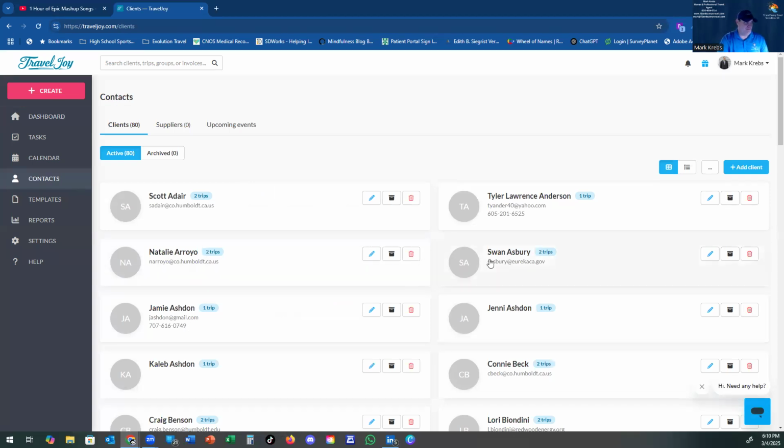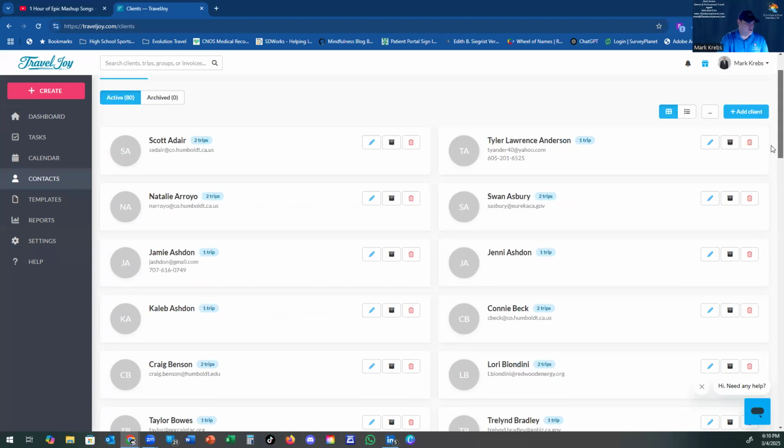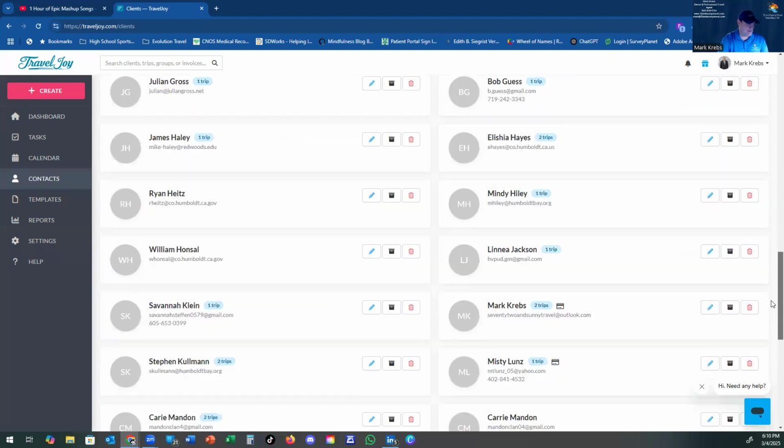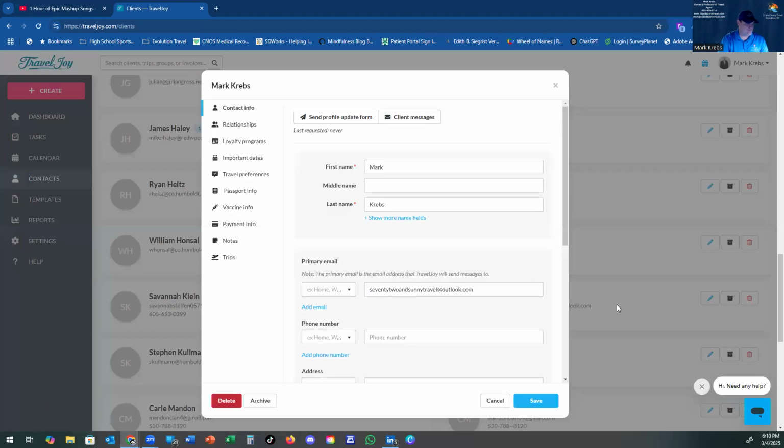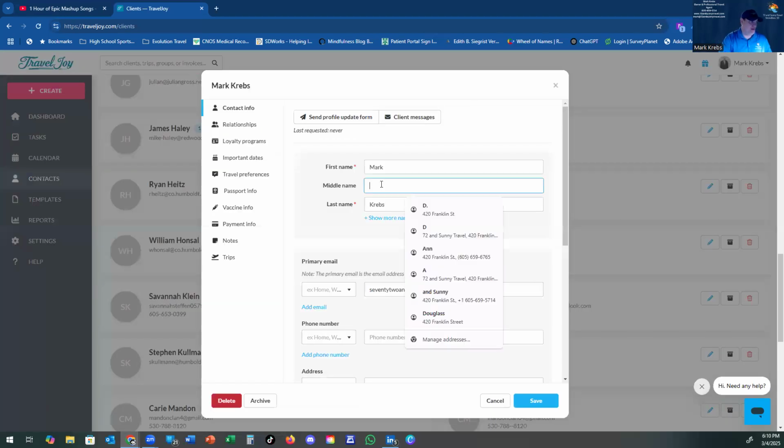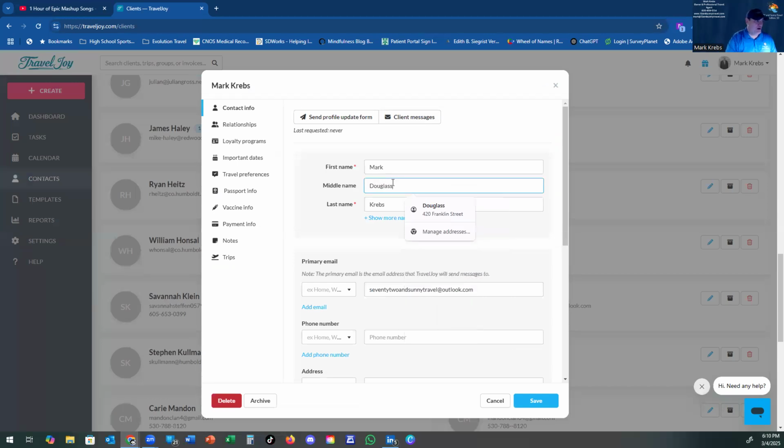So for example, I believe I have my information in here. So we're just going to go down to me. I do. Okay, so we're just going to use mine. So if I was my client, I would be able to put in all of the information for myself that I would need for booking trips, both right away, like the one I was working on, and down the road.